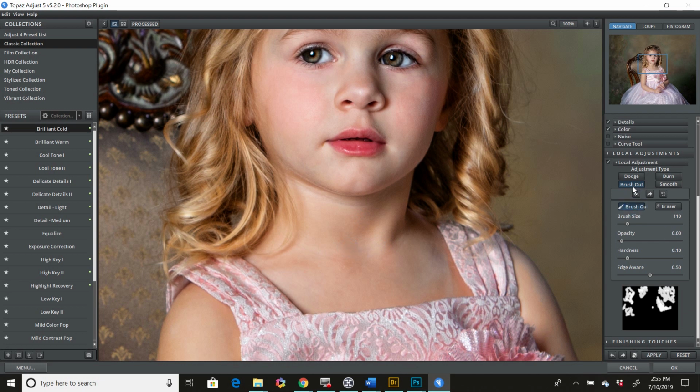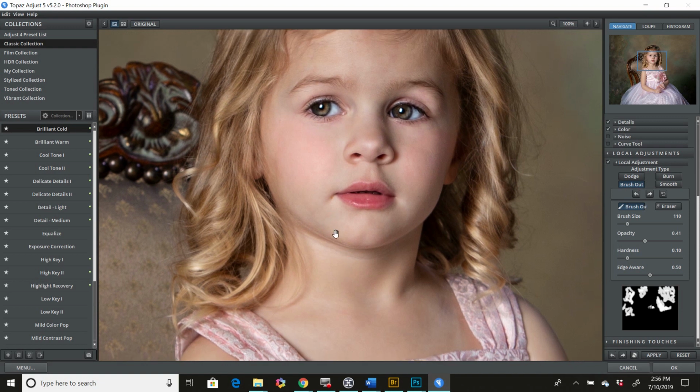Brush out. Okay. Let's take my opacity back up. It's way down for some reason. Okay, now I can see it's taken some of that yellow out of her skin. I think I'm going to take off some of her face too.